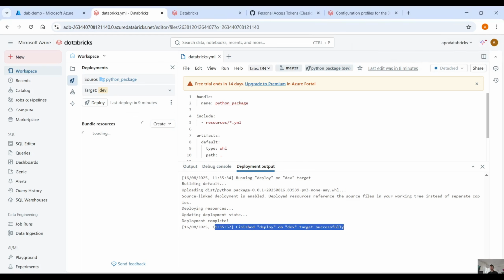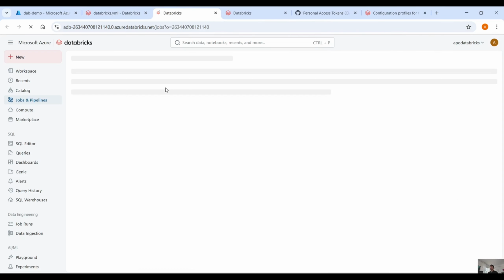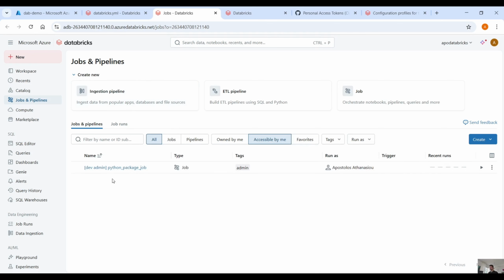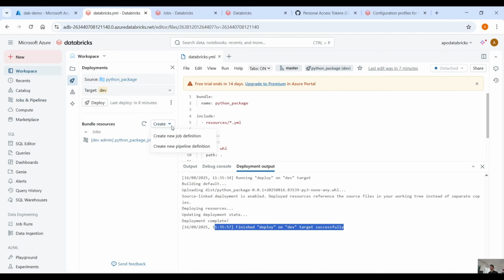Deployment was finished successfully. So here, as you can see, under bundle resources, you have the jobs here. You can trigger the job. If you go into your jobs and pipelines, you will see this job here, and here you can also create a new job definition or a new pipeline definition.